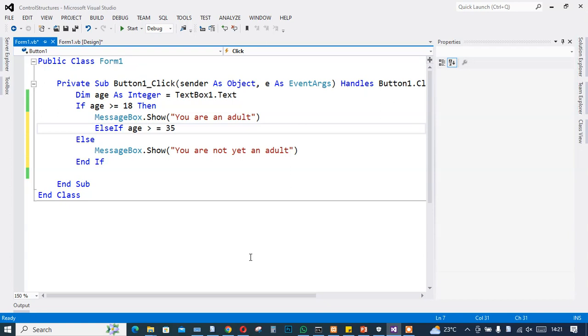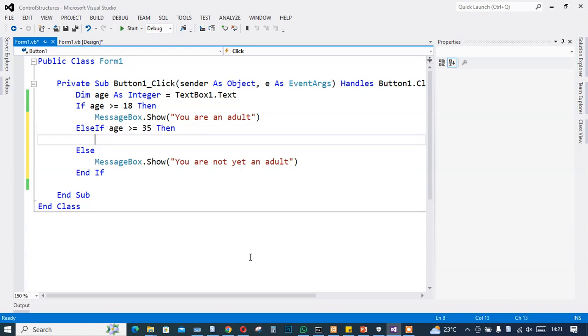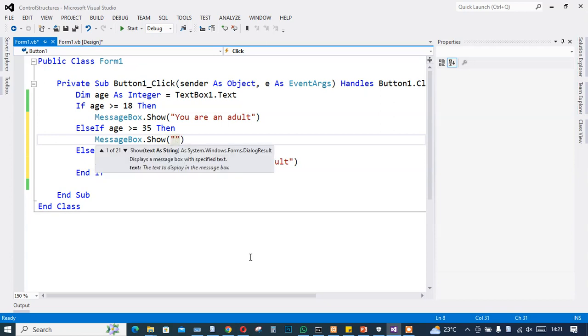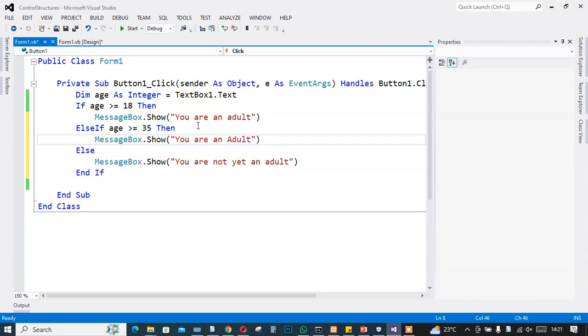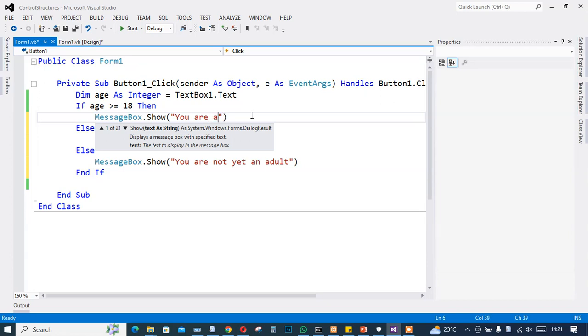now here, even if I don't put then, when I press enter, then it's created automatically. Then I can say message box dot show, maybe, you are, let me put an adult here, and here I put maybe you are a youth.